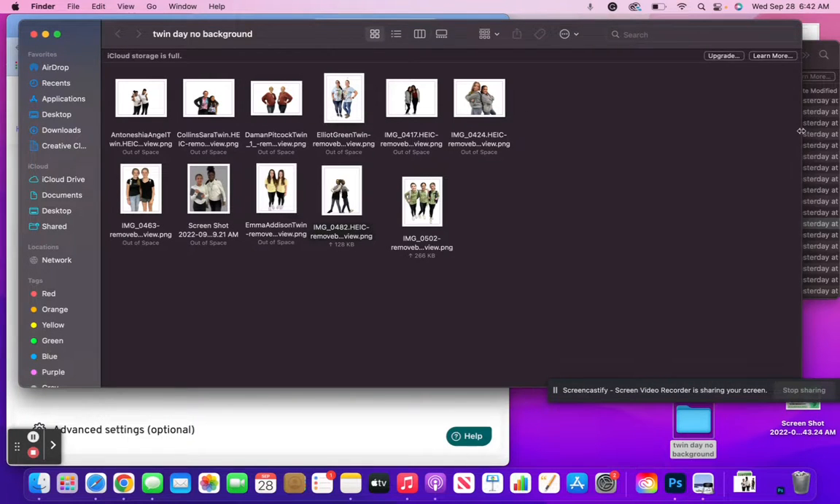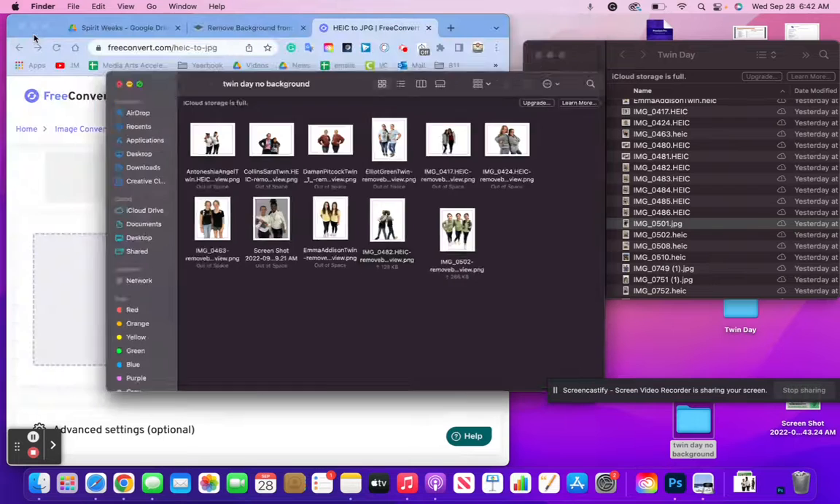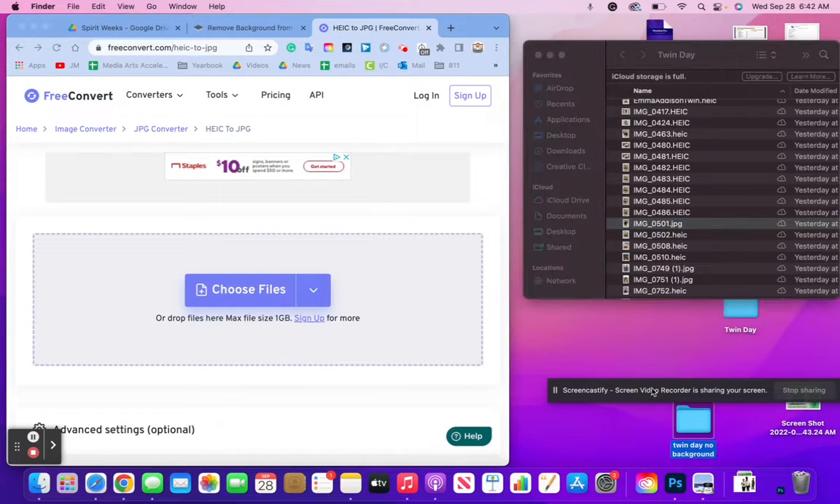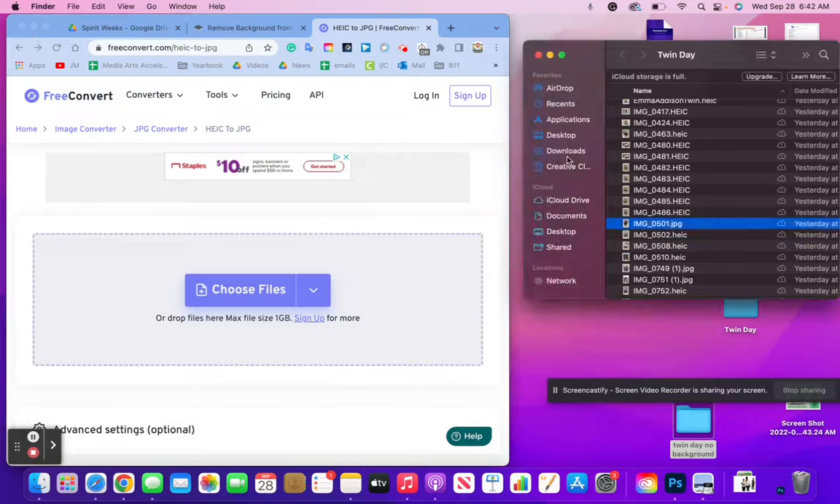So let's make that screen smaller, and then I'm going to close it. So the next time I open it up, it'll make it the same size. That's another good thing about the Mac. So now I'm right here. So I'm back to my twin day picture.